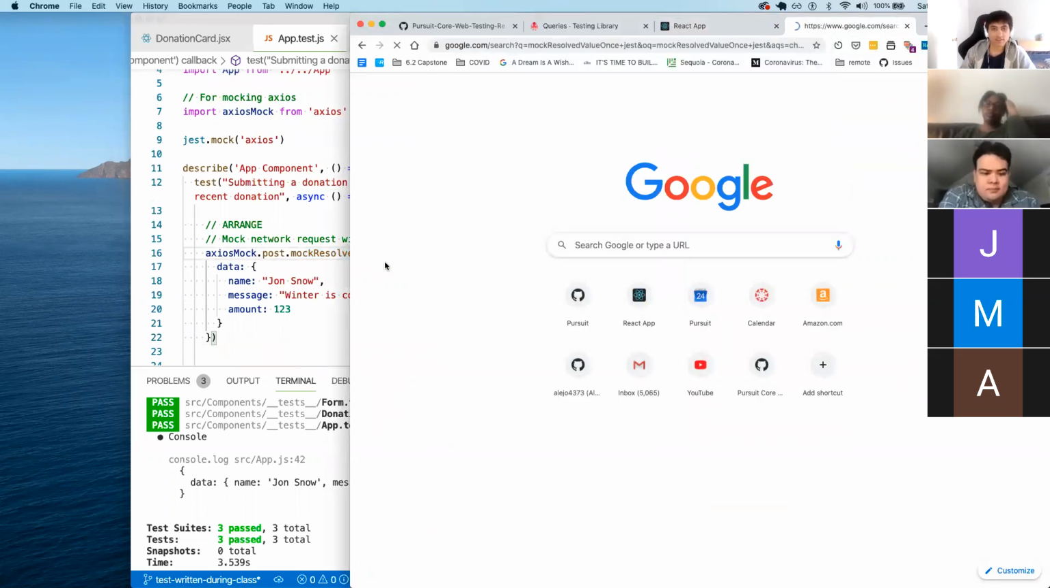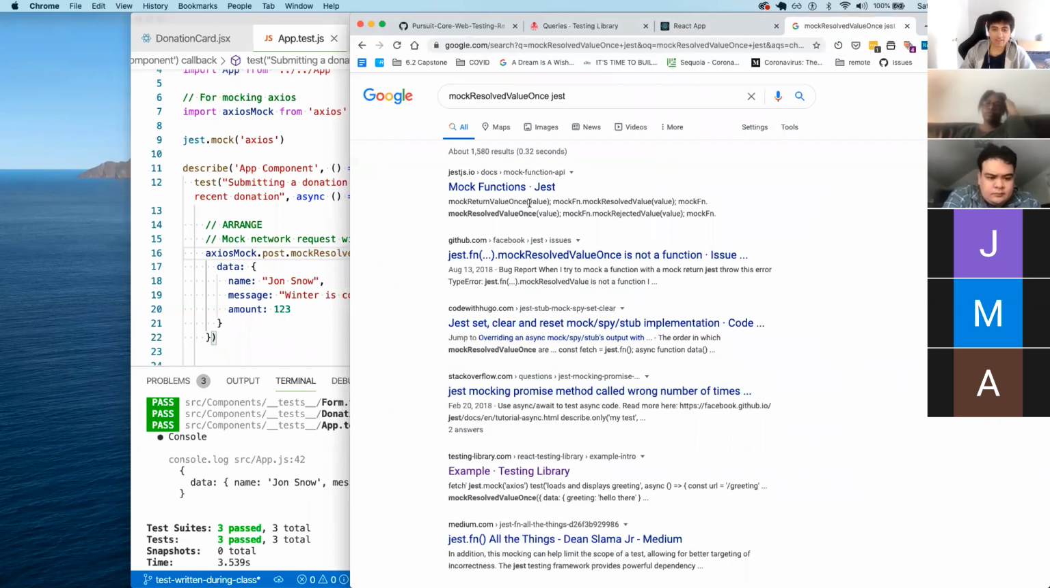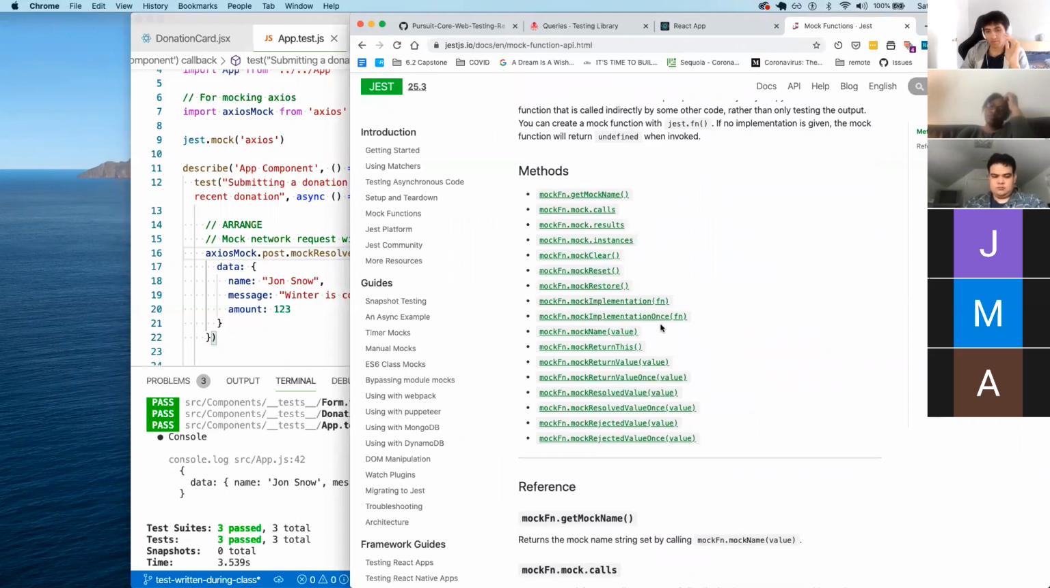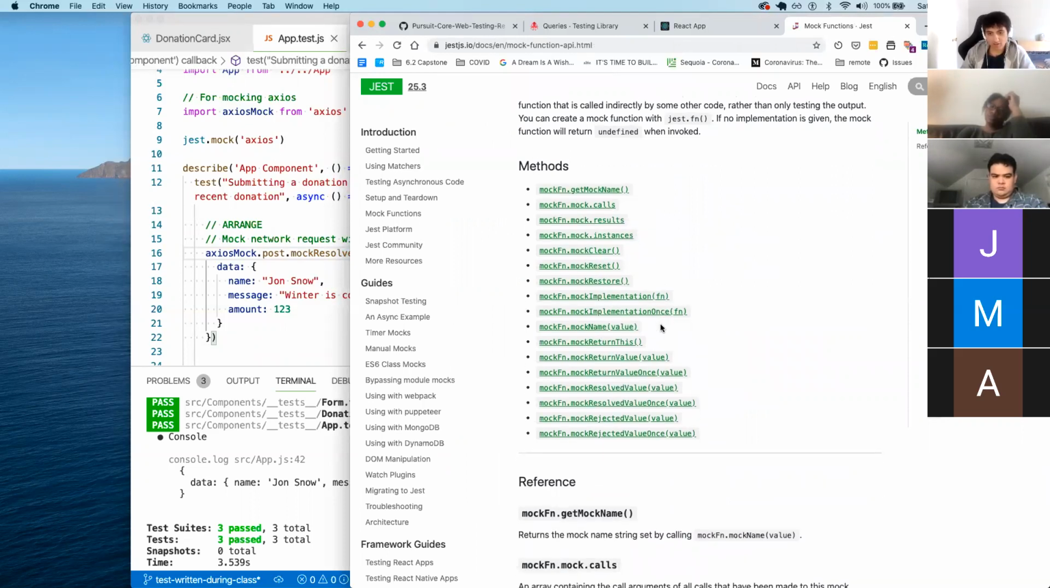And I'm gonna say jest. And you're gonna get some results. I'm gonna go to the documentation here. So mock functions, this is all really good documentation. Let's see, this is mock result value. So mock result value once.